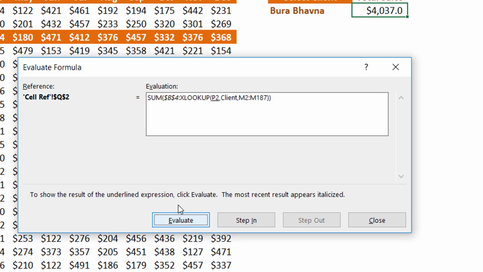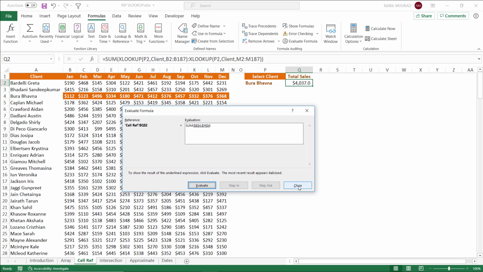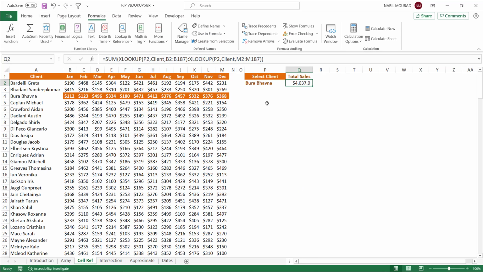It's returning B4, which is the first cell reference. Let's hit Evaluate 3 times to process the second XLookup function, and here you go. As if I'm summing from B4 to M4, the XLookup function is returning a cell reference to the sum function. Let's close, and the XLookup function can be used for returning a cell reference. Let's see the next example.